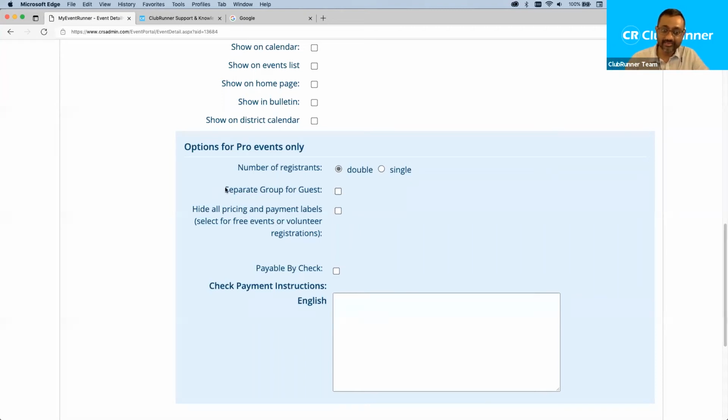Okay, separate group for guest. What this means is you can create a separate pricing option for guests. For today, like I said, I'm going to try to keep things relatively simple. I'm not going to check this, but you can check it if, for example, guests cost extra or different or what have you. I'm not going to choose that for today.